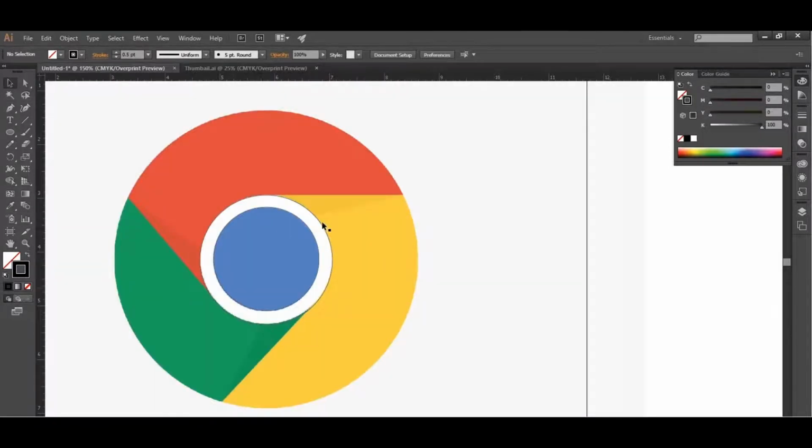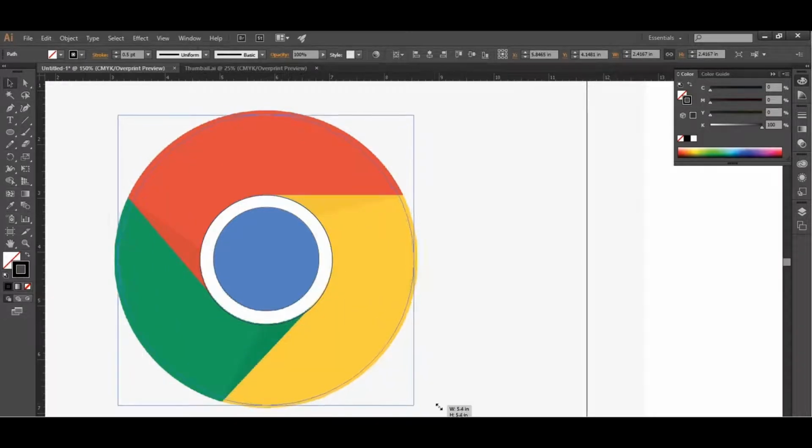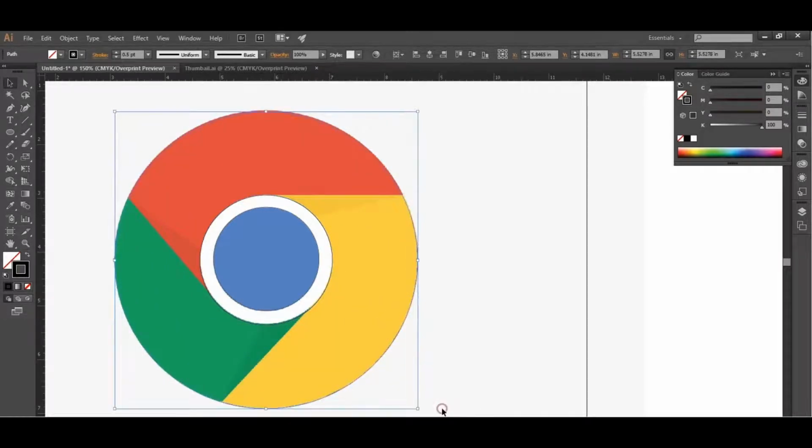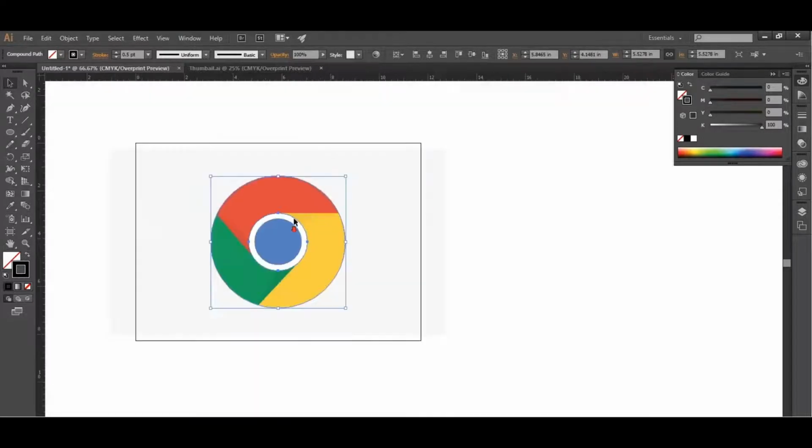And then select this circle and the last circle. Select these two circles and press Ctrl 8. You can see the shape here.